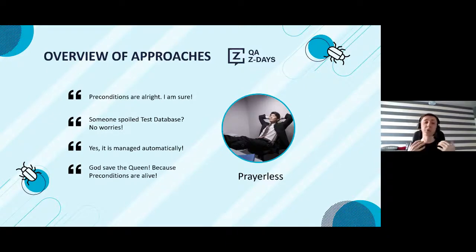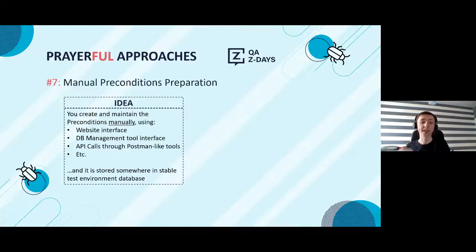The second one is prayerless. It's when you're much more sure about your approach, about the way you manage the test data, the preconditions, and so on and so forth. At least it should be automated, but we'll discuss it later. So let's start. The first prayerful approach, which is the last place in my rating, is manual preconditions preparation. Actually, this is probably the one that I love the most because I started with it when I went to my first job.